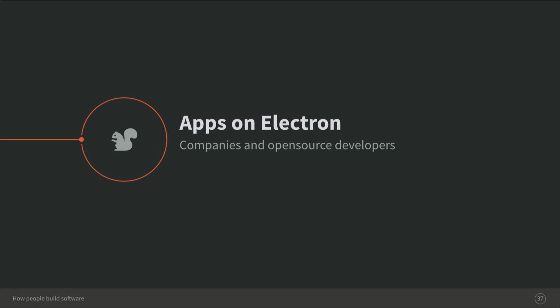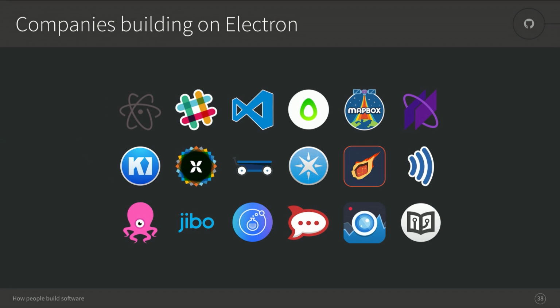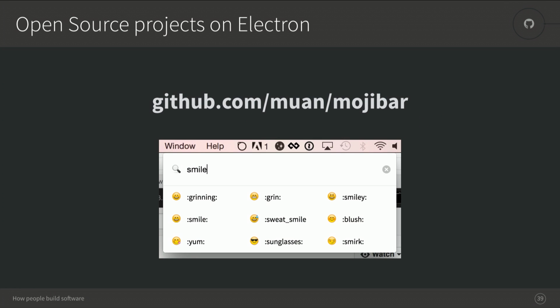So people are building things on Electron. There are companies building on Electron. There are companies like Slack and Microsoft who are building new products on Electron, and then there are startups that are building their product on Electron, and Jibo is one of them that you'll hear from soon. There are also a lot of fun open source projects being built on Electron, and I'm just going to give shout outs to two that I really like.